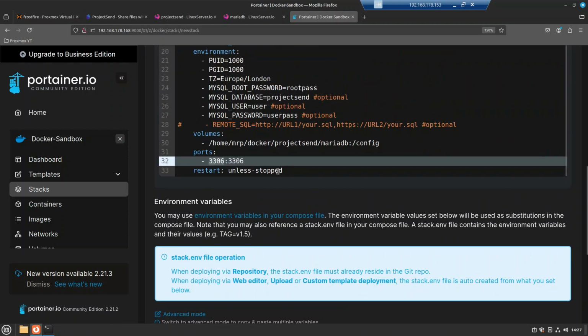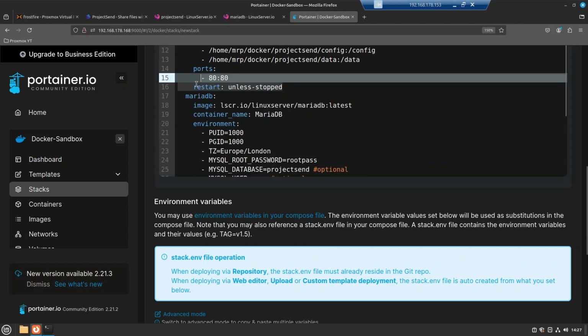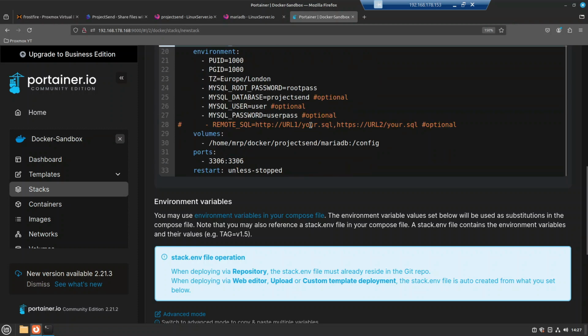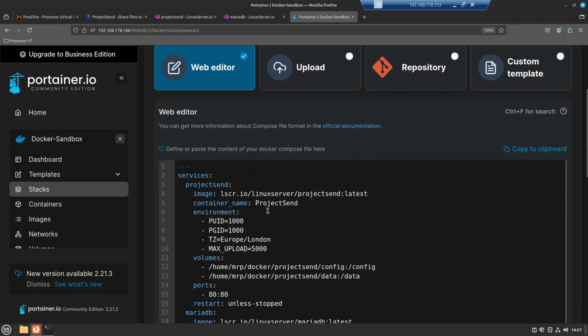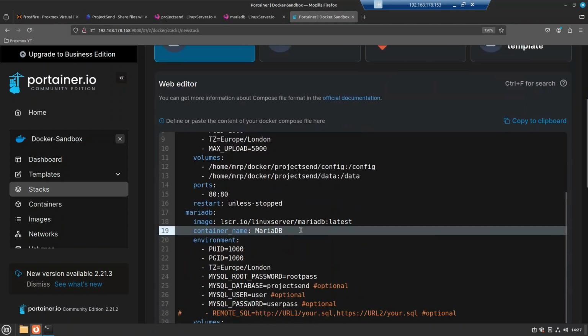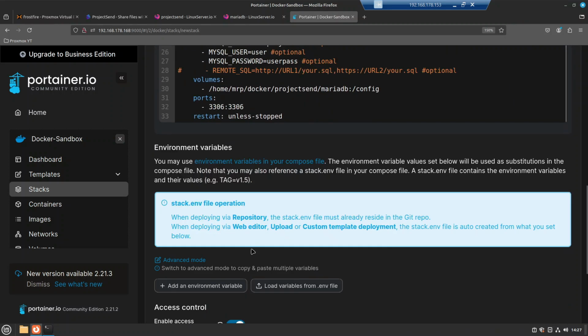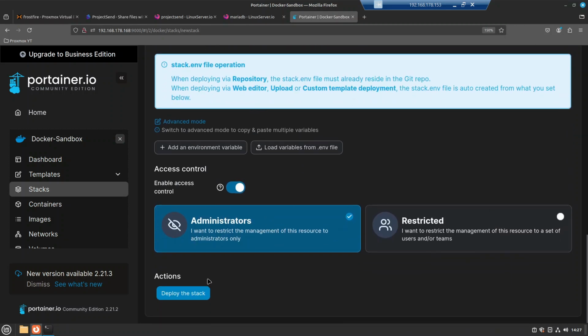And here, restart unless stopped is the same thing as with ProjectSend. The Docker engine will try to keep the MariaDB container running if you restart the virtual machine where you're hosting your Docker containers, unless you as an admin stop this container. So, quick check if everything is okay, ProjectSend, etc., everything is okay. Right, let's go all the way down on this page and click deploy the stack.